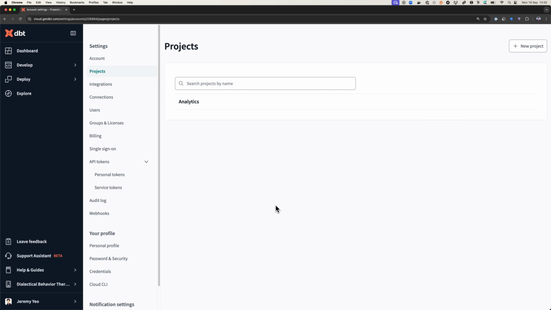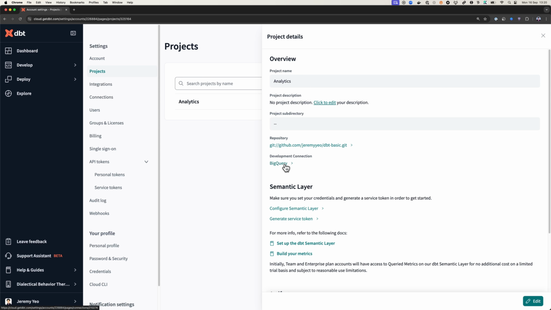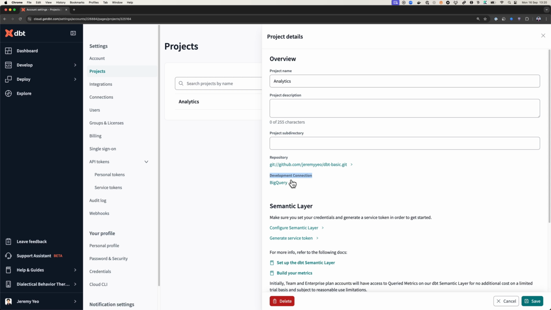Hey folks, today we're going to see how we can change the development connection from something like BigQuery to Snowflake. Now you can see here I've got one project set up to connect to BigQuery on the development environment. This means when I'm operating in the IDE, something you'll notice is that you can't actually change this.